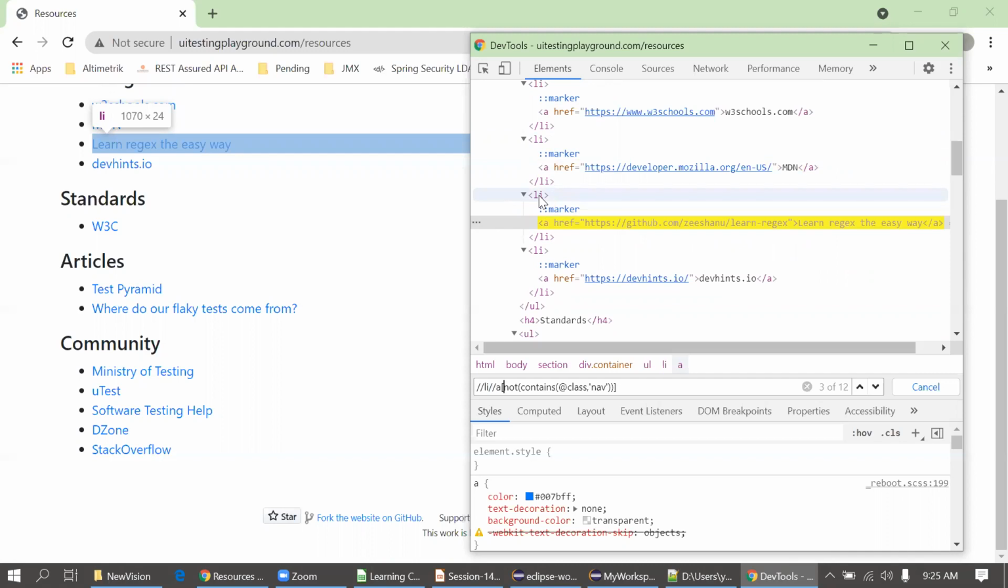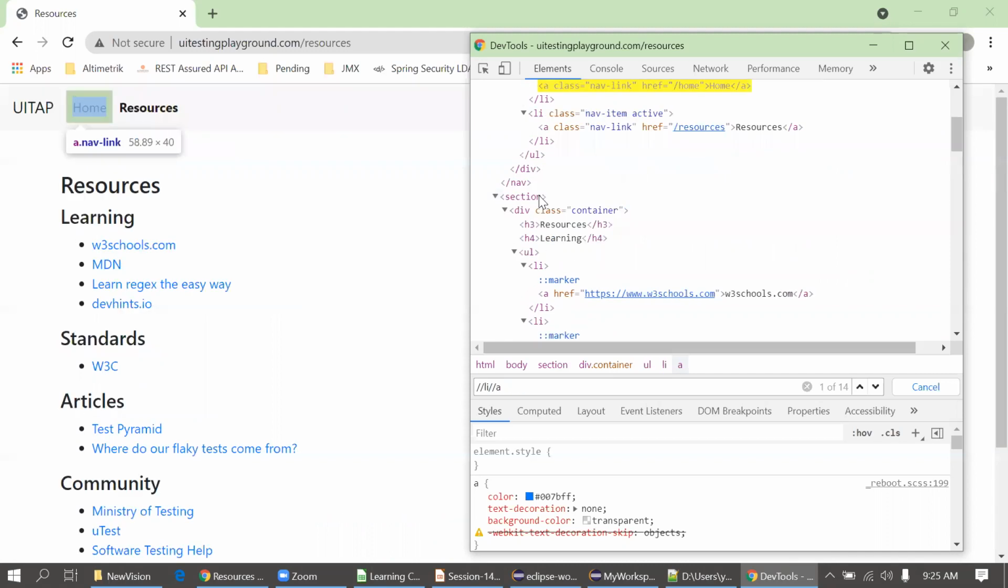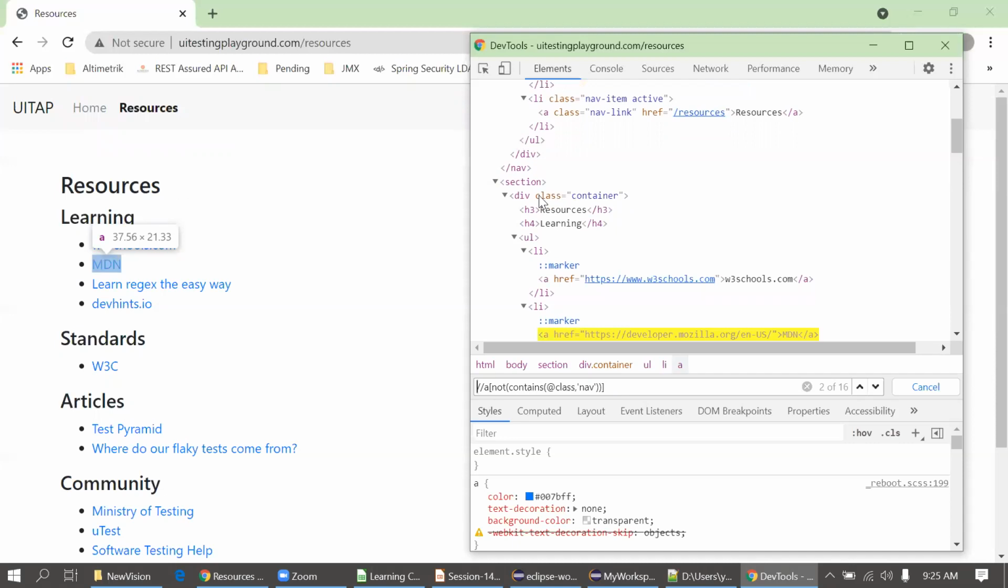That's another approach, we can do that as well. It's giving 14 now when you remove li. I'll remove the li. Now it's giving 16, excluding 3.